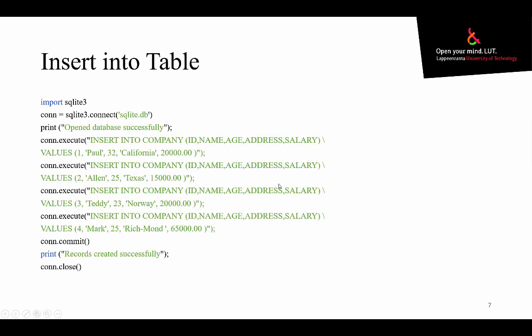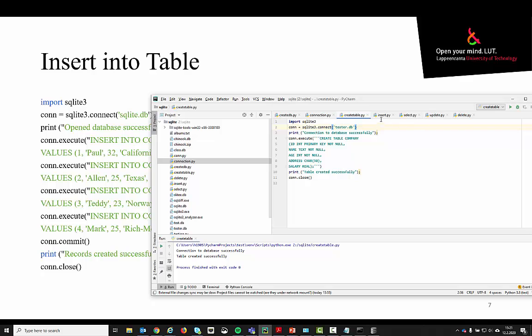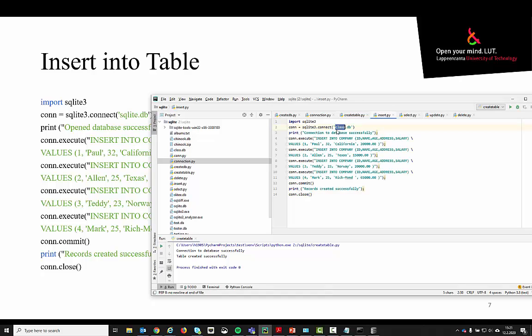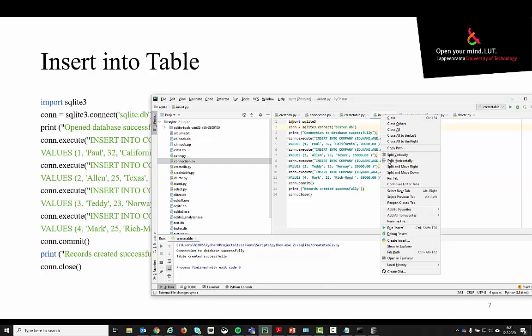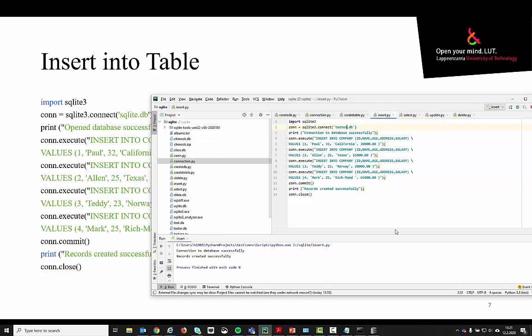To insert, we use this statement also, and all we execute here is an insert statement to insert into the company ID, name, age, address, some basic attributes, and then the values of each of those for the table. You can easily do that by using this. I will just change this here to tester.db. So let's run this. You can see the insertion is okay.